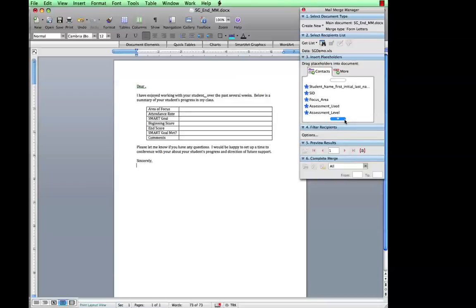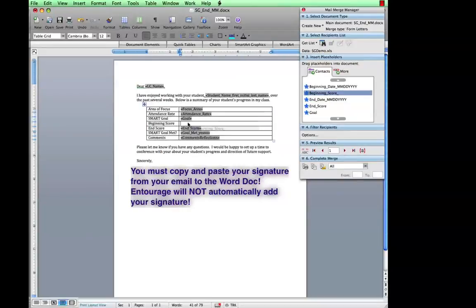So what I'm going to do now is fill in my fields where I need all of my information. So first I have student name, and I want the student name right here in my email. So it can say, I've enjoyed working with your student, D-Demo, over the past several weeks. That will actually populate. I want to see who I'm addressing it to. So dear, I want it to go to the learning coach. So I'm going to put my learning coach name field right before my comma. And now I have all of my fields mapped.